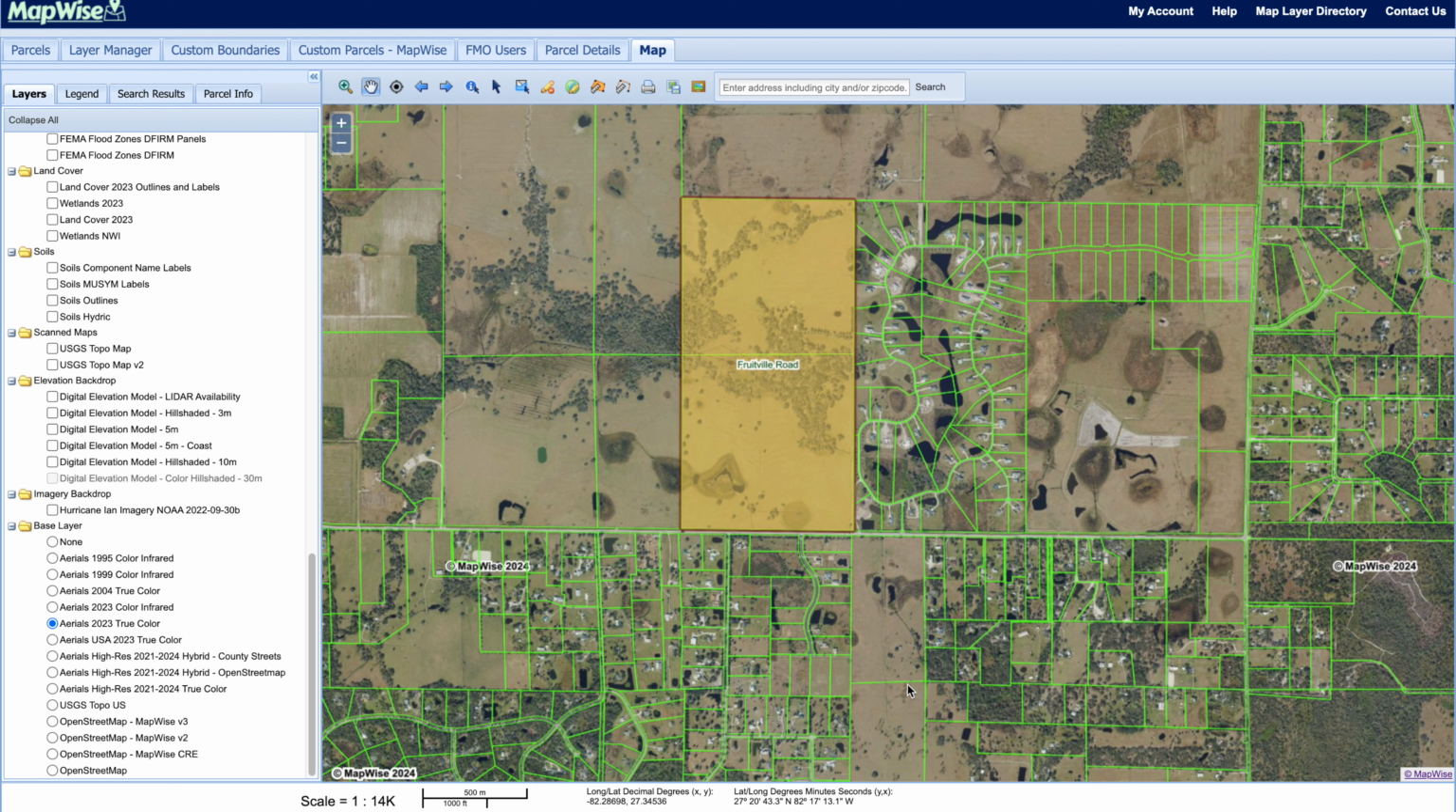Now, if you're not already familiar with our custom boundaries, I recommend checking out our YouTube video linked in the description below. Our custom boundaries allow you a way to save different parcels on the map, whether it be one or multiple parcels, which you can group together and then view it like this, Fruitville Road, for example. It'll highlight it based on the category that you select. You can input a custom name for it, and then you can add in notes that you can update at any time as well.